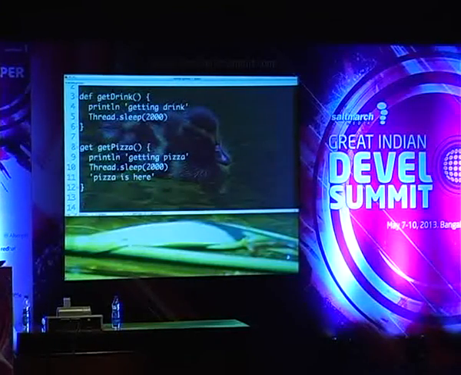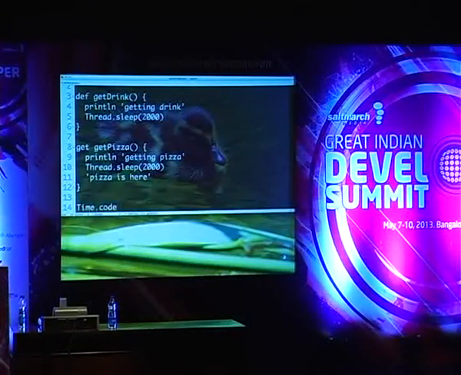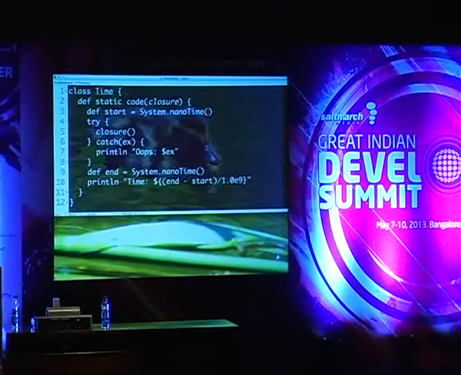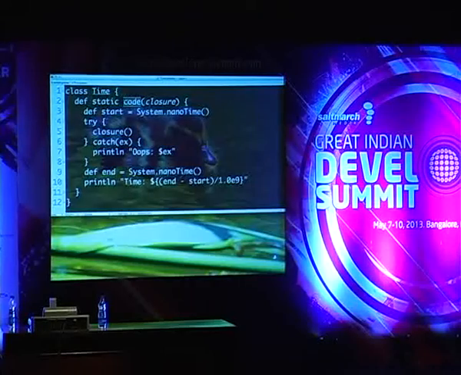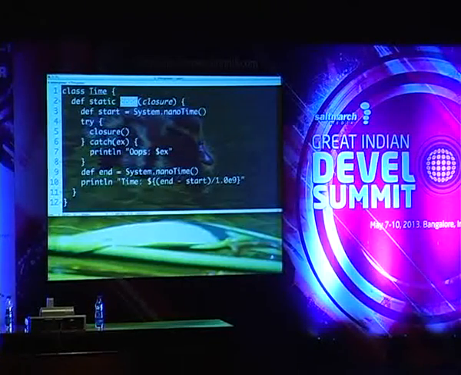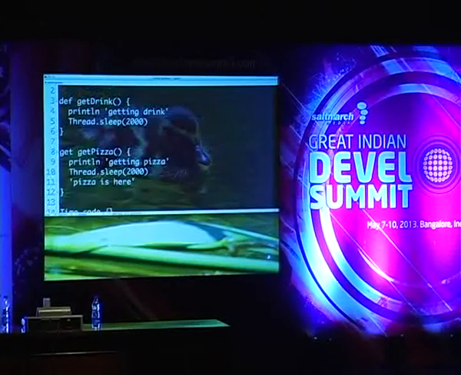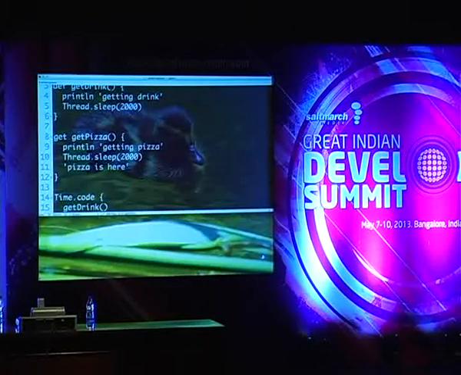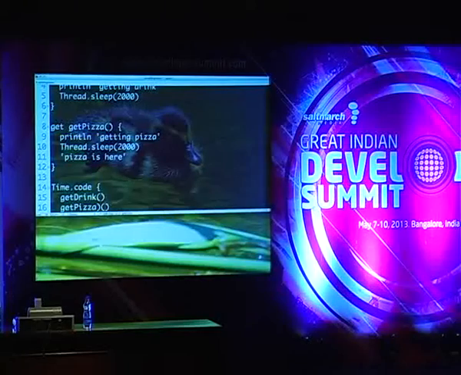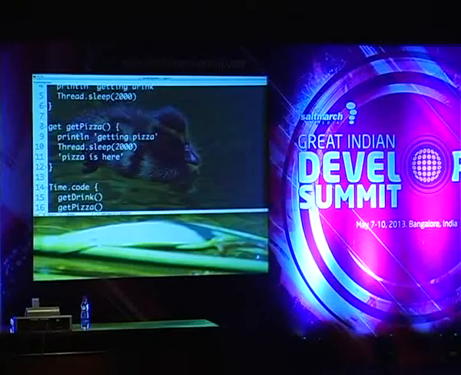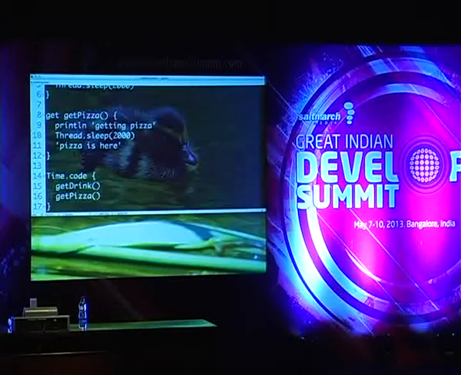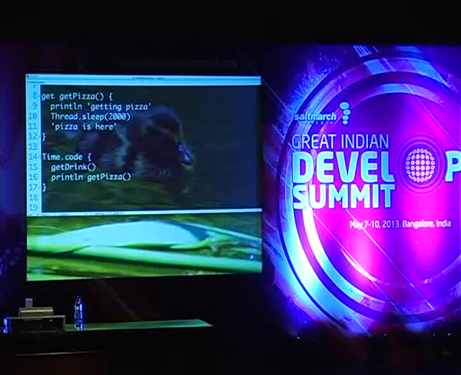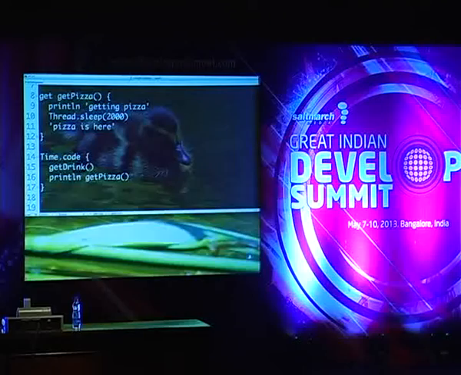So how would this look like? I'm going to say time.code, where time is a little helper class I've written here, which is going to tell me how much time it takes to run a piece of code. So all that I'm going to do is I'm going to say time code, and I'm going to getDrink over here, and I'm also going to getPizza, and I'm going to print the result of this. So we could even print it outside, or we can just print it right here for now. So how much time is this going to take? That's sequential code, right? We can already see how much time it's going to take.